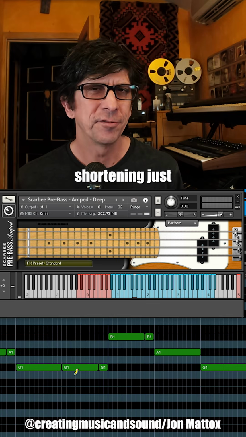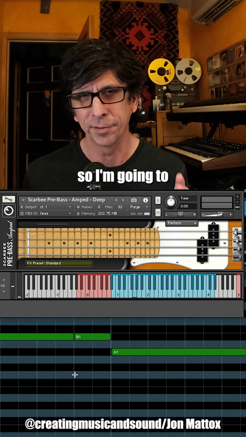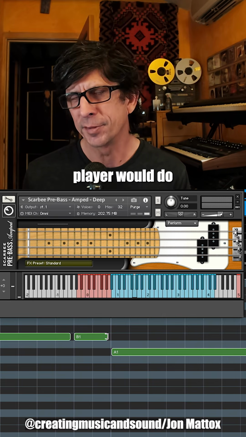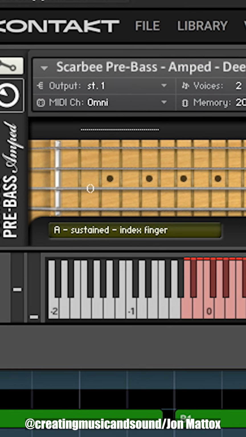So instead of shortening just that one bass note, I've noticed that a lot of the bass notes are pretty close together. So I'm going to grab them all and shorten them all by a short amount, which is what a real bass player would do. A real bass player would have space in between the notes.